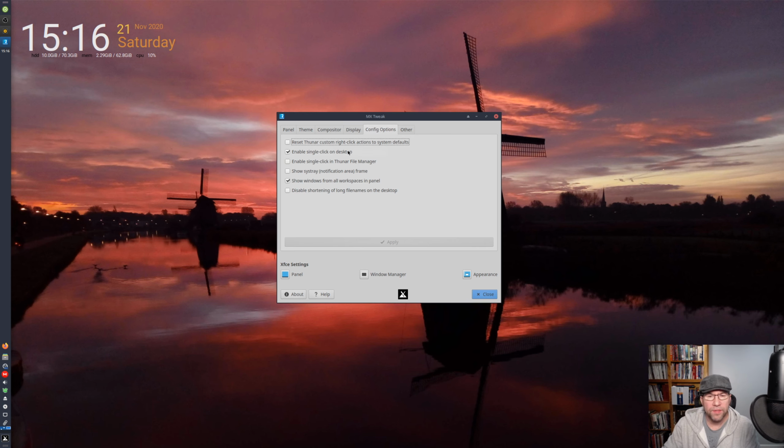Some config options. I did come in here. Now here's one that's pretty cool. Reset Thunar custom right-click actions to system defaults. That would be nice. Enable single-click in Thunar File Manager. This is selected by default. I don't like the single-click behavior, so I came in here and deselected that so that I could stick with double-click. I've just been doing the double-click for so many years. Single-click just feels wrong to me.